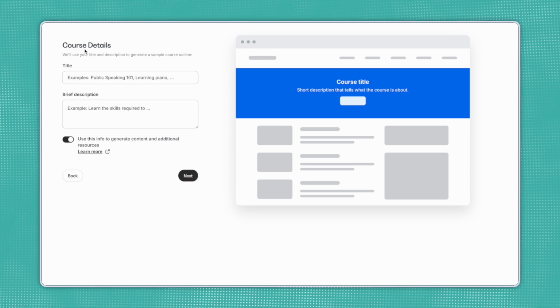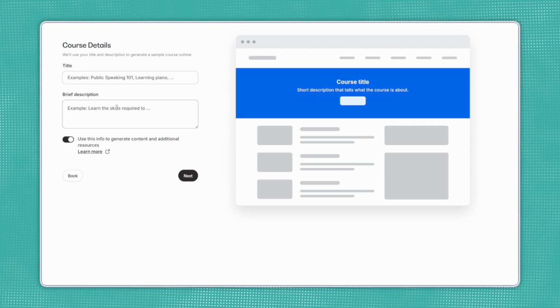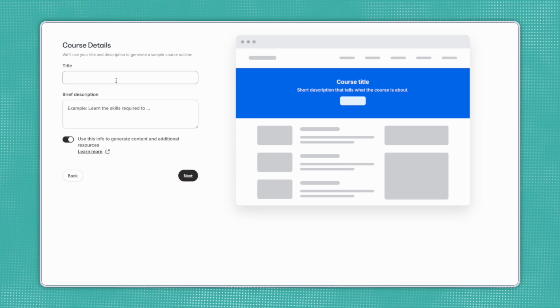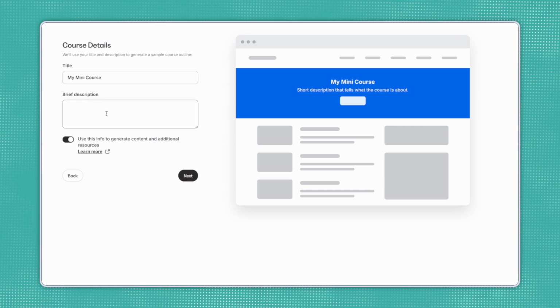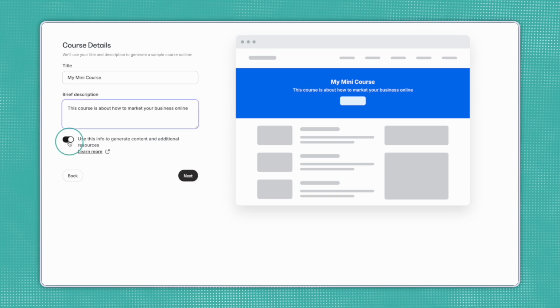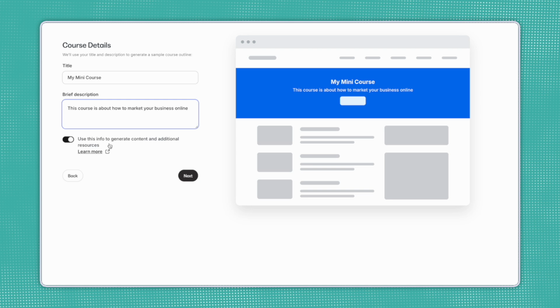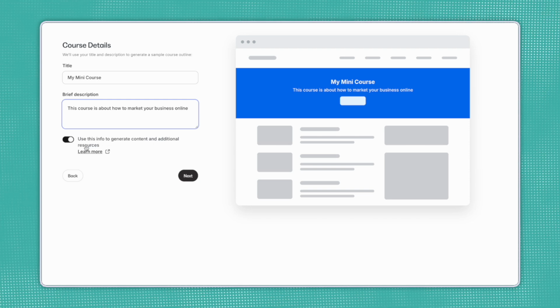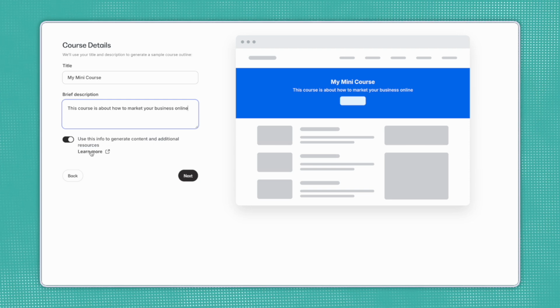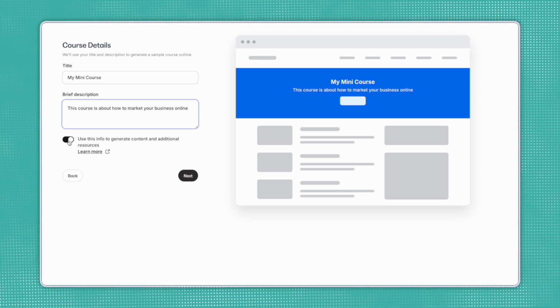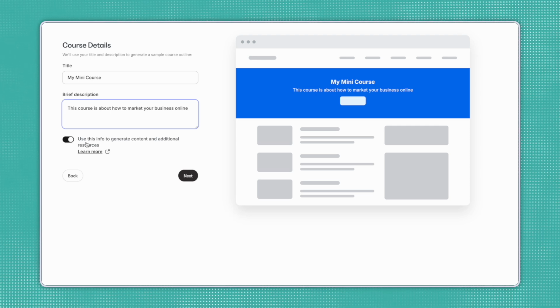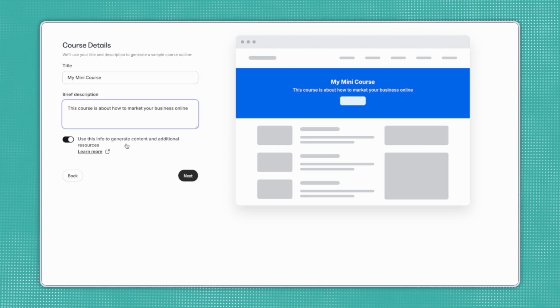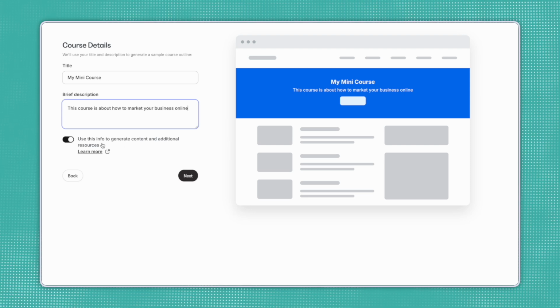And this is where we're going to input our course details like our title and a brief description. So for this, I'm just going to say my mini course. I'm just going to put in a little description, and then I can toggle this little button on or off that says use this info to generate content and additional resources. You can click this link to learn more about what that includes, but this is basically where Kajabi will help you to just go ahead and generate everything that you might need for this mini course, like a sales page and a landing page, blog articles.